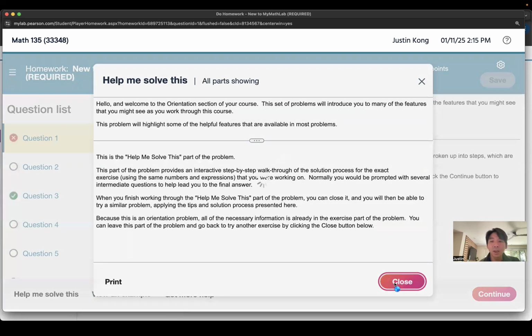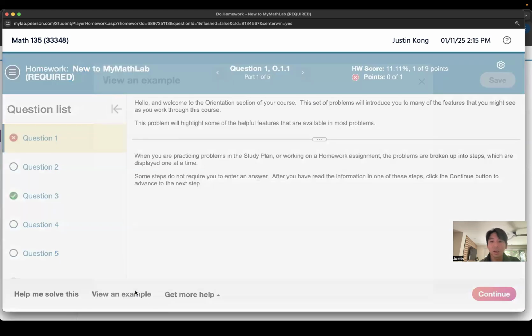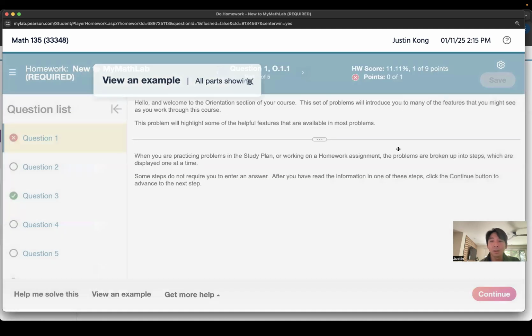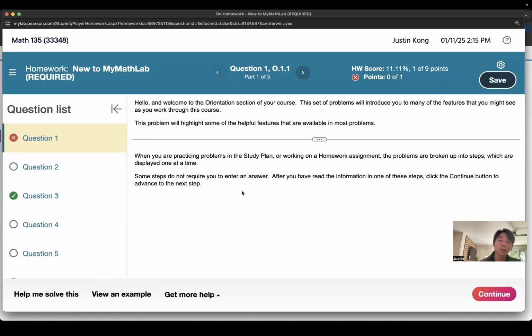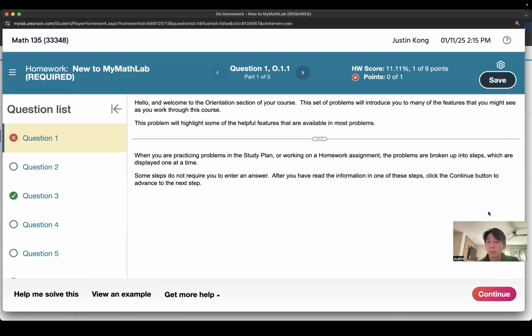Once you're finished with that, it gives you explanations, and then you can click on Try a new question or try a different version. Alternatively, you can click on View an example, and it's going to give you a different version, explain how to answer a similar question, and then you come back to the original question and solve it from there. Okay.